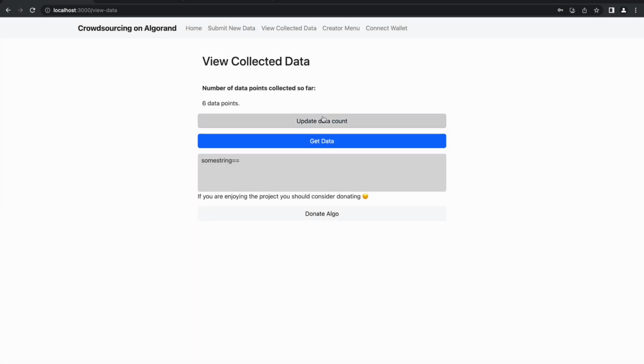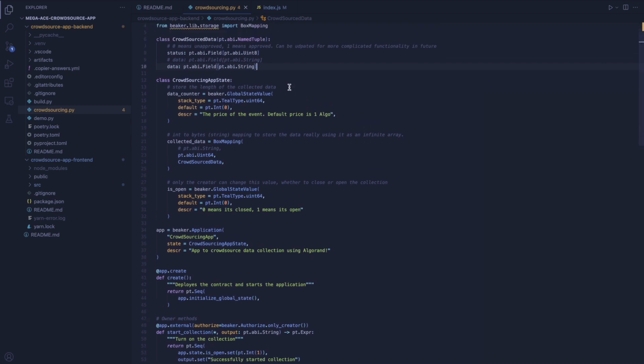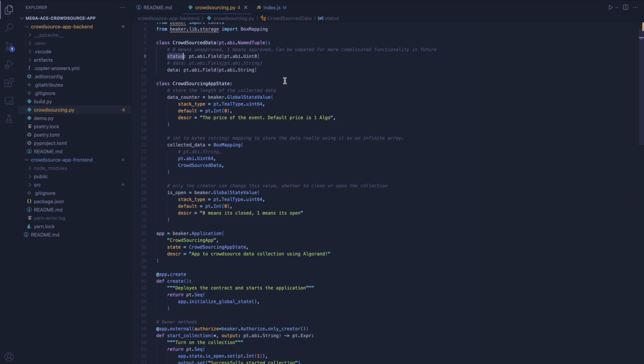Great. So we can do a quick walkthrough of our data structure. Currently it is a tuple where there's a status. This is not being used currently, but in future work we would like to have a flag similar to Mechanical Turk, where the creator, or a set of auditors, can view the data and choose whether to reward the submitter or not by modifying this flag.